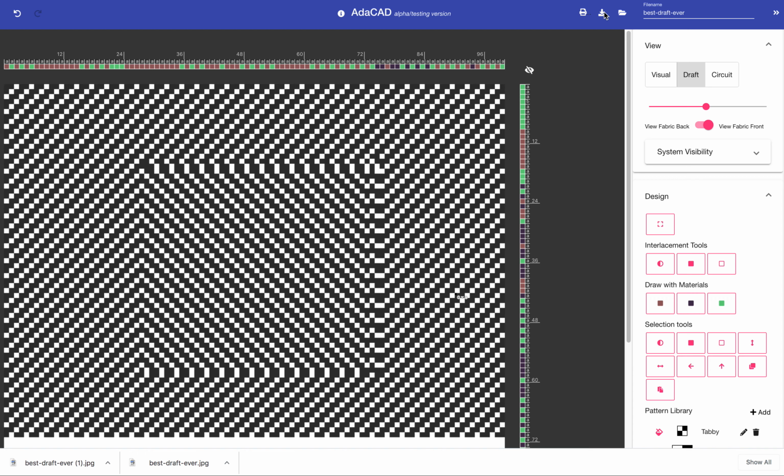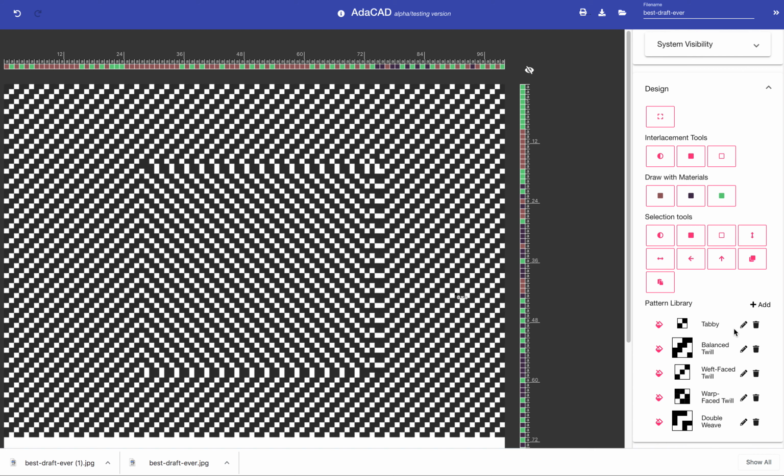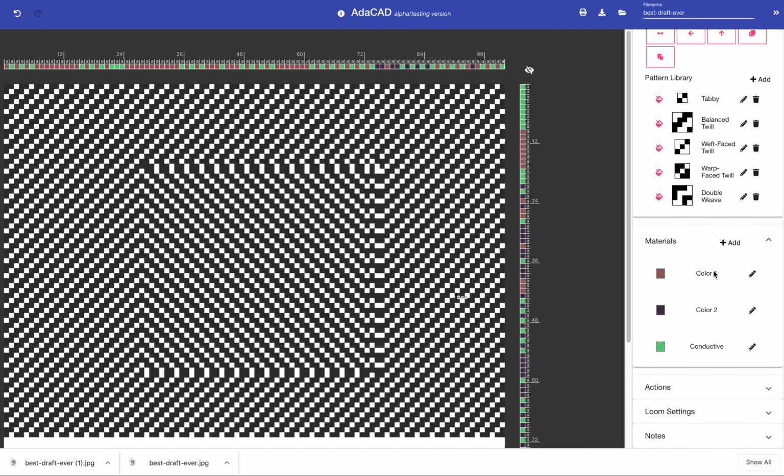Now, when you hit save, it's much more like saving the whole file in the whole environment. It saves all your information about warp and weft systems, materials, the draft, any custom patterns you might have added, any extra material you've added, or any notes. And you get to that with this little download button.